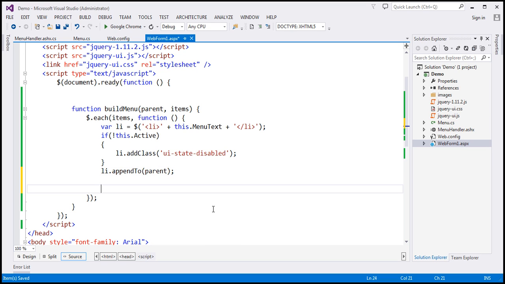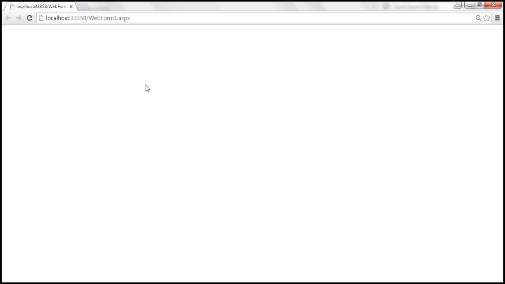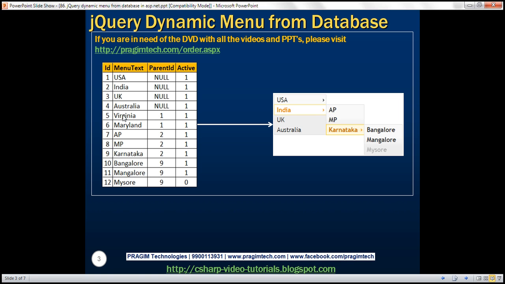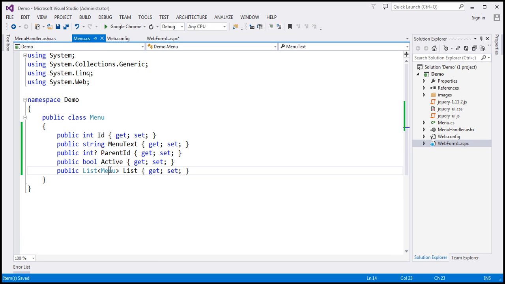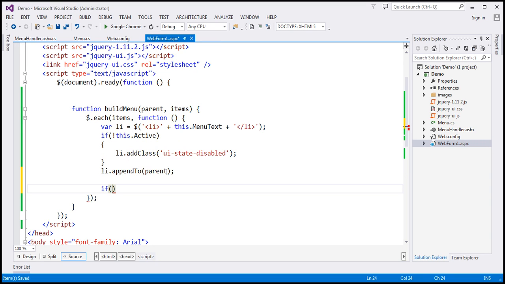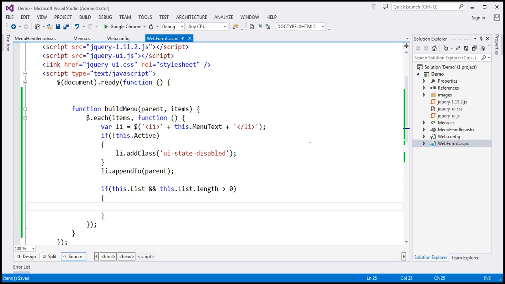Alright, so now I'm going to check the child items. As we are looping through each item, remember the items can have children. So for USA, for example, it has 2 children, and whether the menu item has children or not, how can we detect that? Using the list property that we have in this object, right? So I'm going to check here if this.list is not undefined, and this.list.length is greater than 0, then we know that we've got child items.